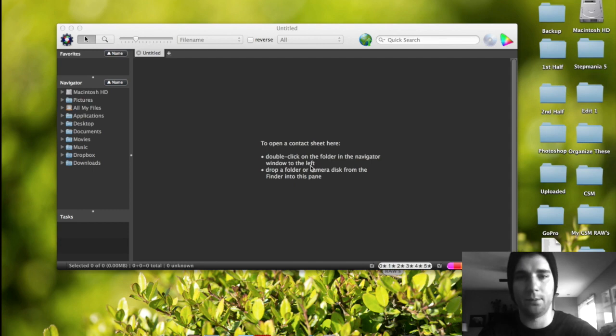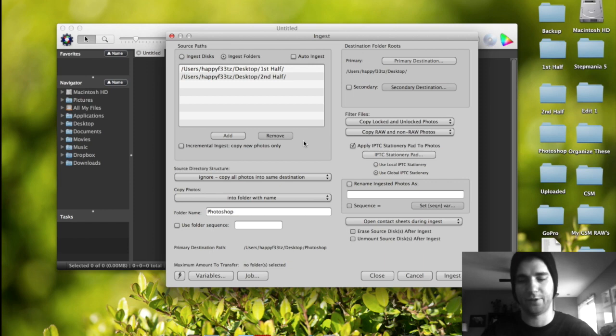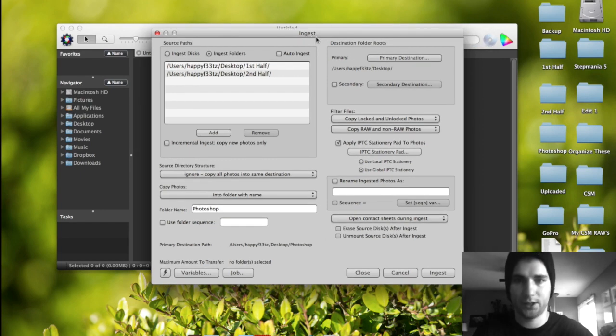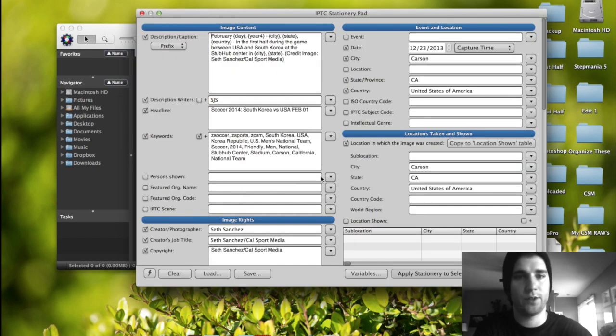When you have it opened up, for Mac you do Command G. And I'm not sure what it is for Windows. I think it's Control G, or I'm pretty sure it's Control G. So for Mac, it's Command G, and you open up this area called Ingest. What ingesting is, basically, you have an IPTC stationery pad, which is right here, and it has all this preset information that's going to be applied to photos.